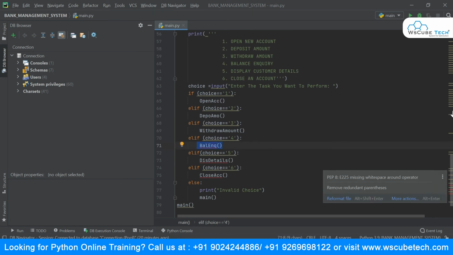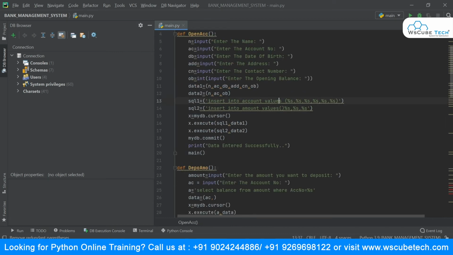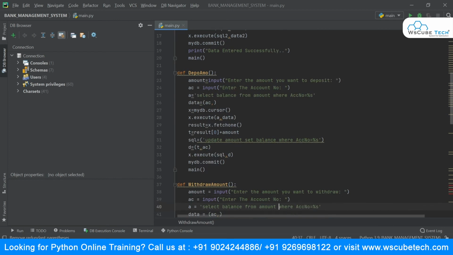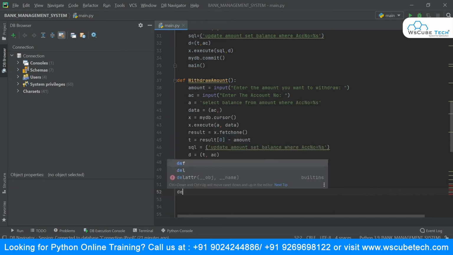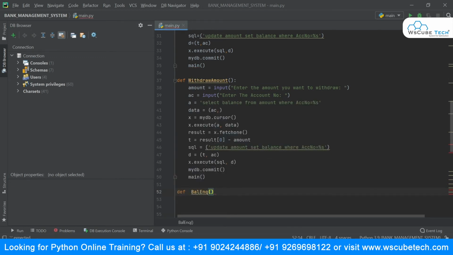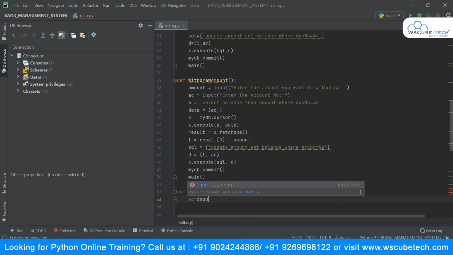So I will just copy this thing, and after this I'm just going to write the code for that. So I'm just going to say def balance_inquiry. Now in order to do the balance inquiry, what I'm going to do is ask for the account number. So I will simply say that AC is equal to input, and I will ask "Enter the account number".